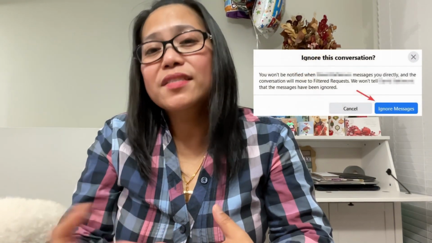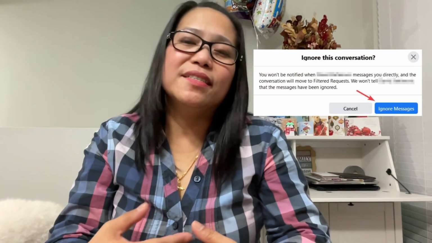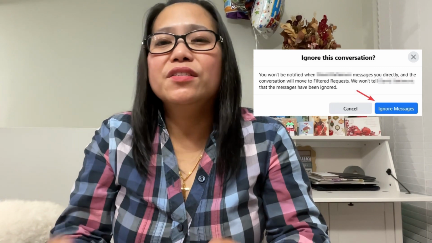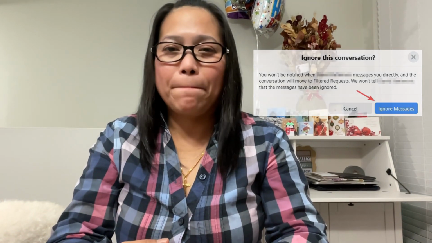Now this is what I will show you, even though the ignore messages option is not in Messenger anymore, especially if you are using your iPad or phone. To be honest, the ignore messages feature is still there. We just need to know how to do it. But disclaimer, not every iPad or phone can work with this option.